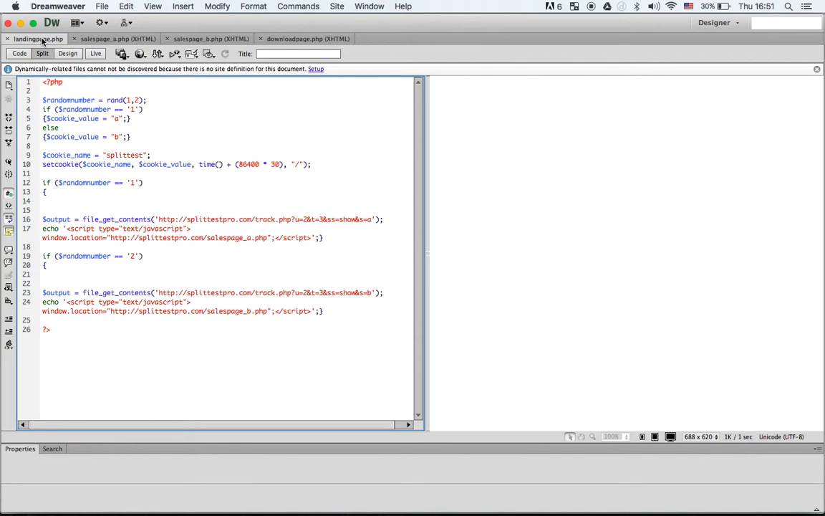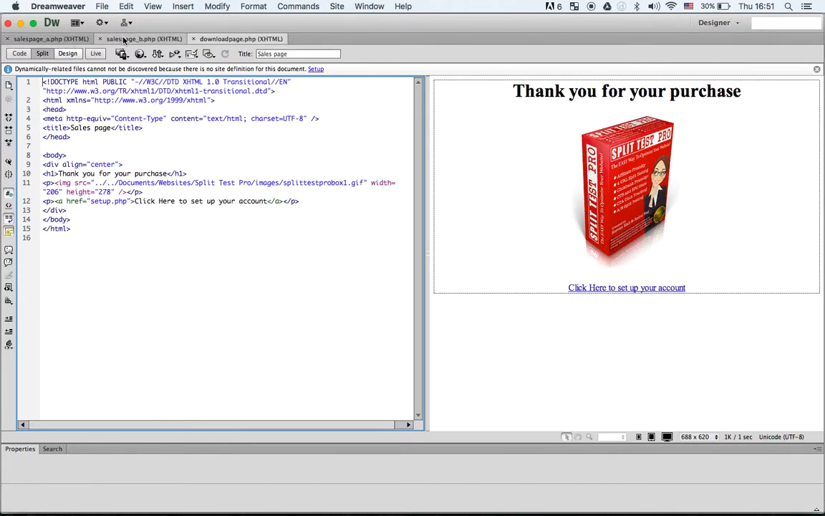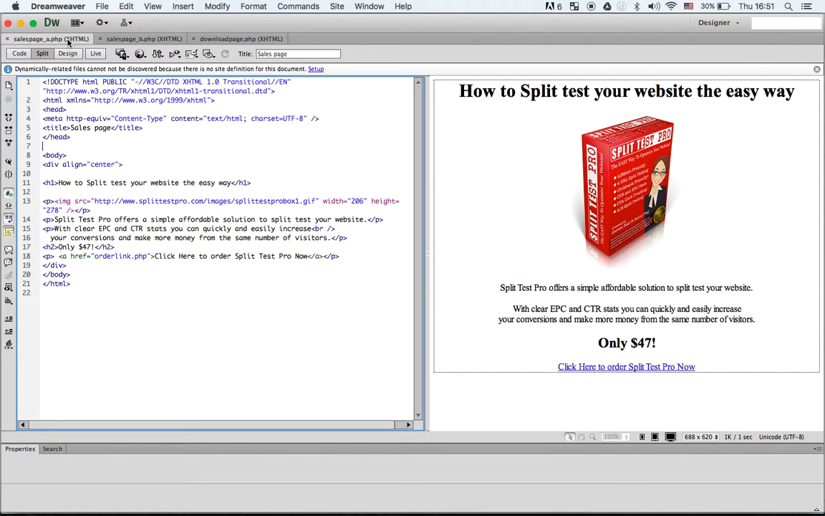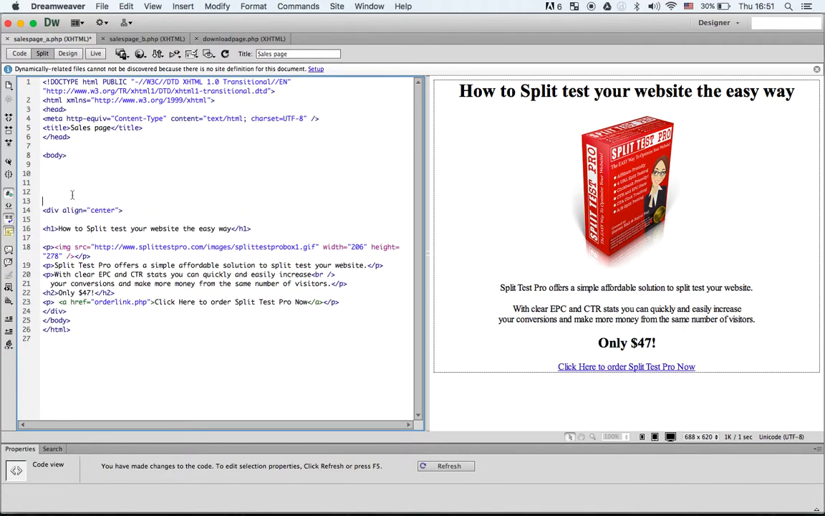Now, rather than using the landing page, we are going to send everybody to the same page. So I'm going to get rid of that one. I'm just going to use sales page A and sales page B. Now this is sales page A. We've got the opening body tag right here, and we've got the closing body tag right there. I'm just going to separate those out a little so it's much clearer to see. So this is the content of sales page A.